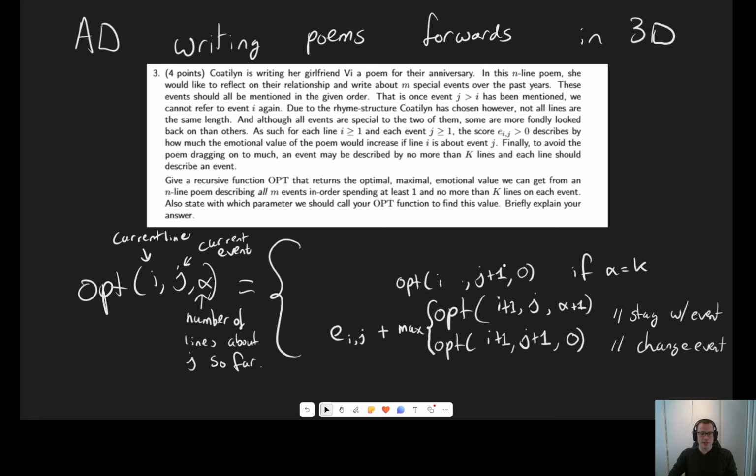Now, what about the other base cases? Or what about the base cases, actually? These are all recursive cases, after all. So we need base cases. At some point, we need to stop. Well, if we have talked about all of the lines, so we are now at a non-existing line, and at the same time, we have also talked about all of the events, so we are now at a non-existing event, then there's nothing more we can do. We should return 0. There's no more value to be gained.